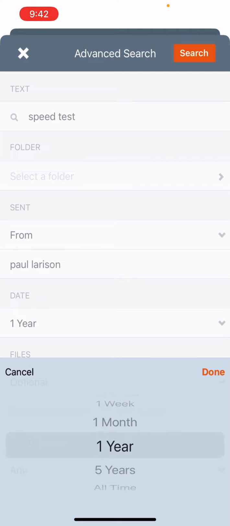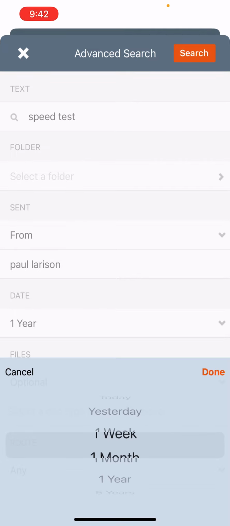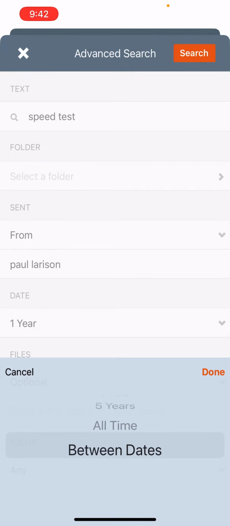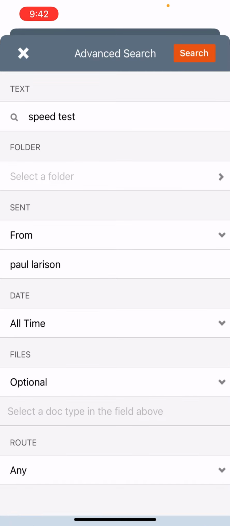Date, let's go ahead and go all time. So we've got today, yesterday, week, month, year, 5 years, all time, and then between dates. Let's go look at all time. See how far back we go.